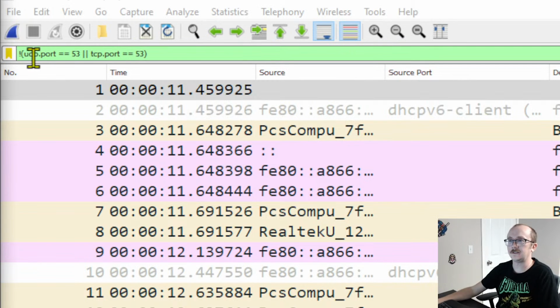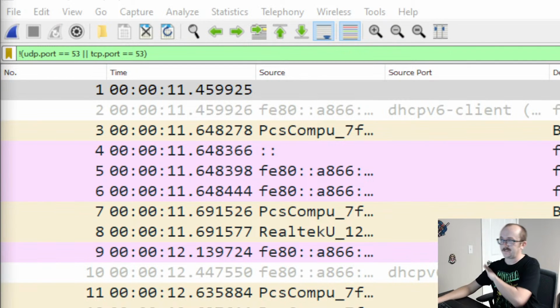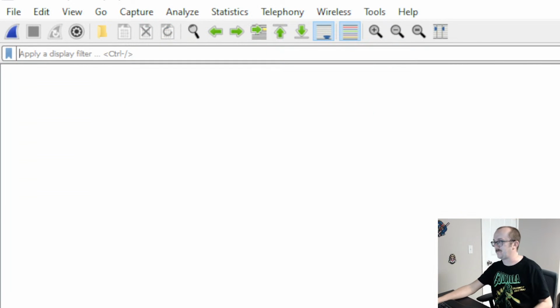It's saying it's got the exclamation mark and it's got in brackets not UDP port 53 and not TCP port 53. So that would be quite a bit of traffic. I don't like it. It's out. It's not in the MEG.